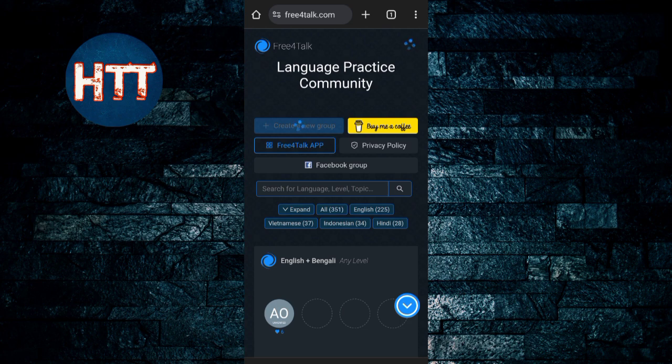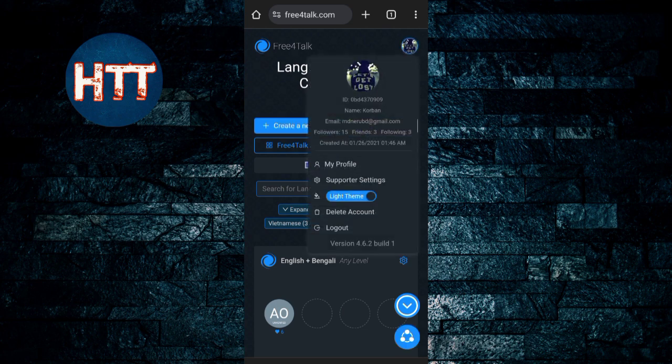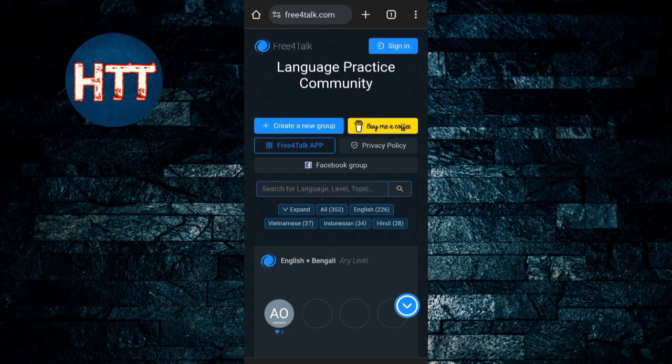So let me show you. Simply tap on your profile and you can see the option logout. So simply tap on the logout. Once you tap on the logout, then you can see the sign in. So I'm just going to click logout. So it's sign in now. So simply tap on the sign in, then it will be seen successfully.